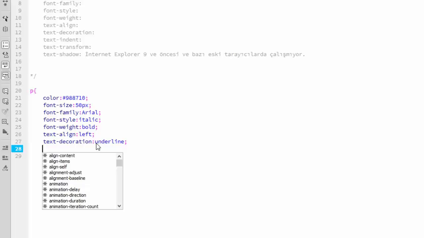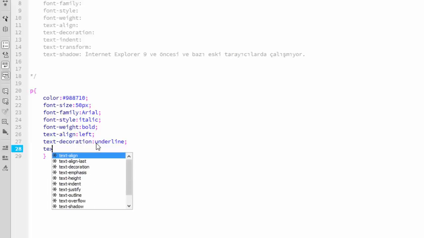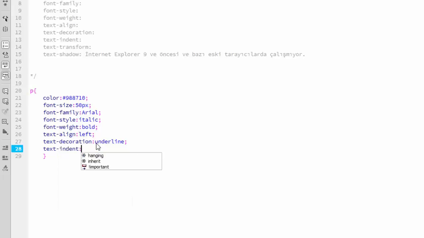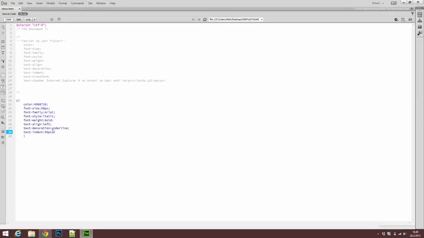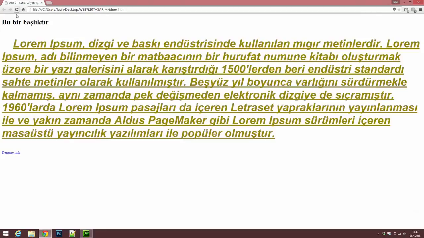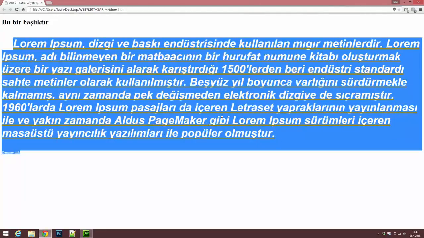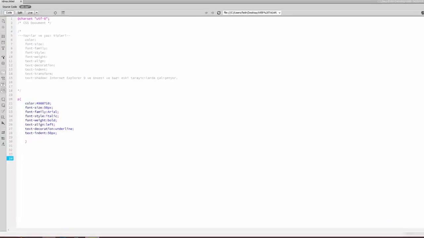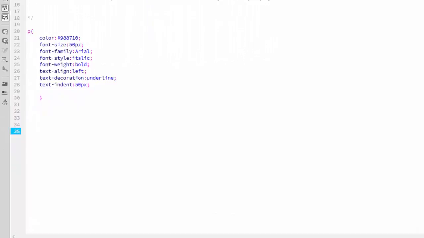And now there is another feature, text-indent. What this feature does is adjust the first line's starting point. You can determine an indent value, for example, 50 pixel. Now it will indent 50 pixel. Let's refresh. As you see, the first line indents 50 pixel. We can increase this value as much as we want.